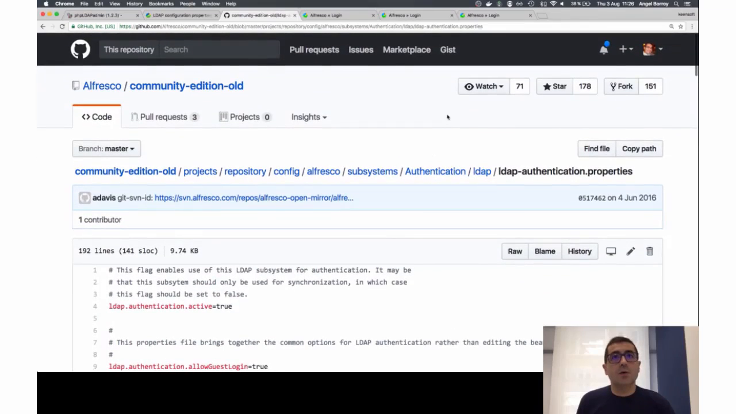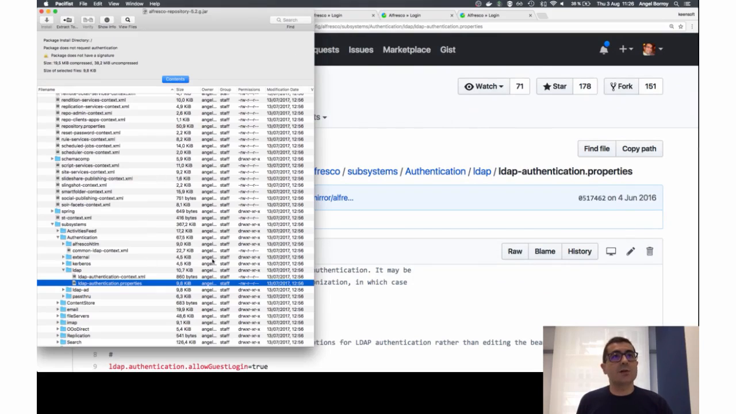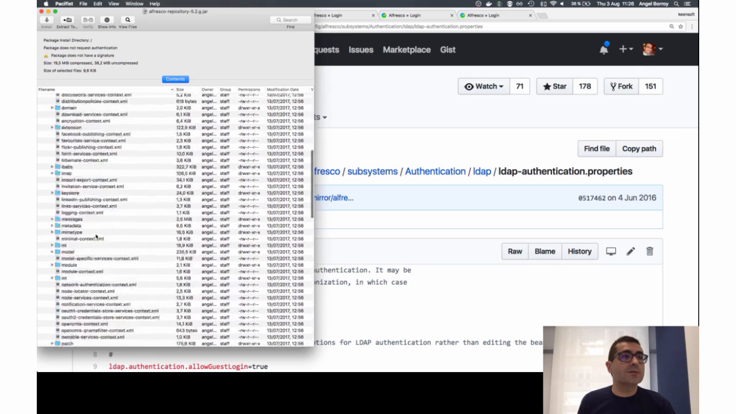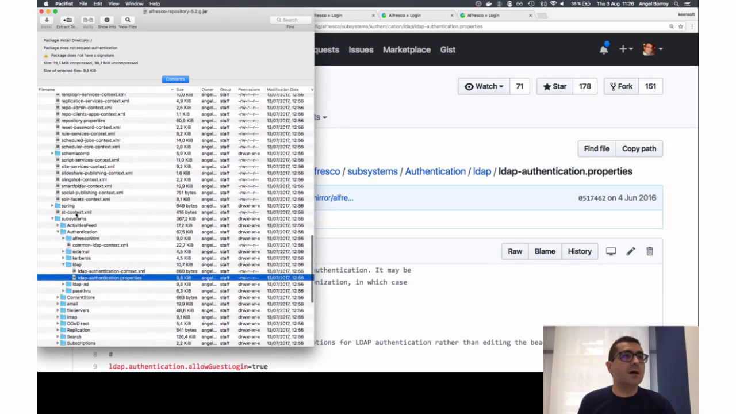You can also find these properties inside your Alfresco installation. In the Alfresco repository jar, which is inside the WEB-INF/lib folder inside the Alfresco war artifact, you can see the alfresco/subsystems/ldap folder, including the properties. So if you want to know what is exactly running in your system by default, you can see this file.